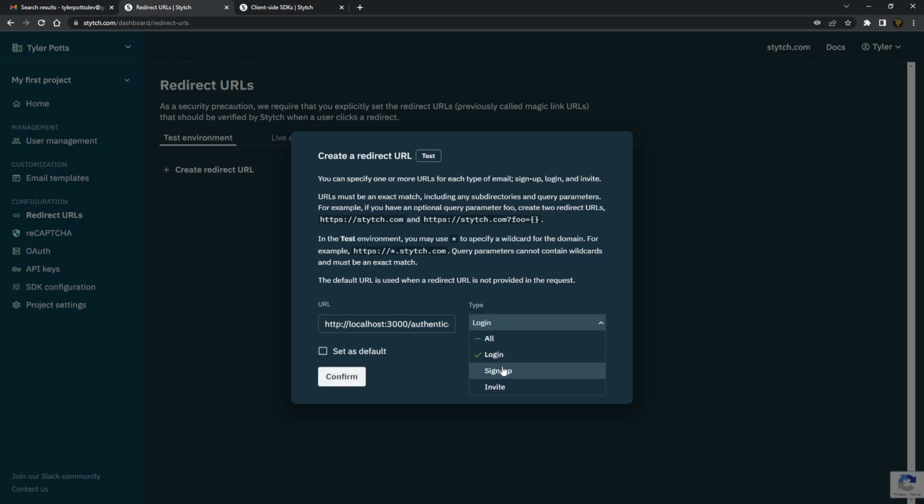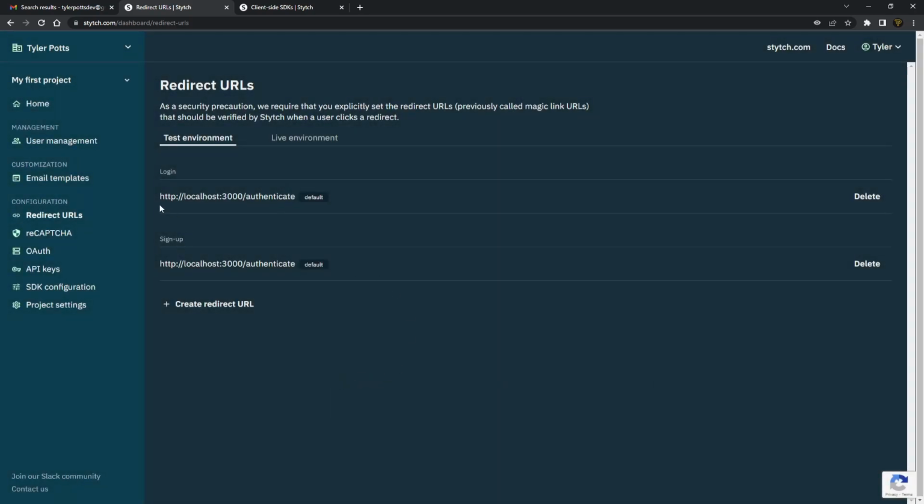This is going to be for the login and the sign up. We're not going to be using invite for this, but you could look into that yourself. We're going to set these as default. Default just means if there's no other URL when you make your request, it will use this one. I'm going to hit confirm. There you go, we've got our localhost 3000 /authenticate. Make sure this is all correct, because if not, you're going to have some issues later on down the line. This is correct for me, so we're all good.